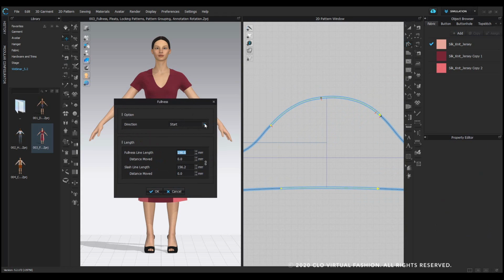And then we can choose the direction to be both so that I can increase the measurement, and then you will see the pattern shape. The pattern will spread out like this, and then you can adjust the measurement until you're happy with the shape, and then you can click OK.